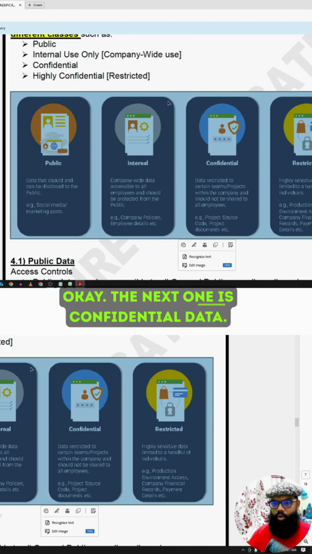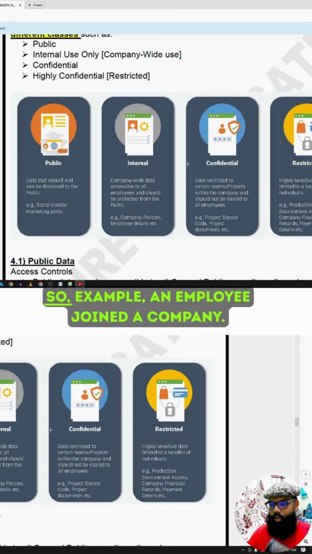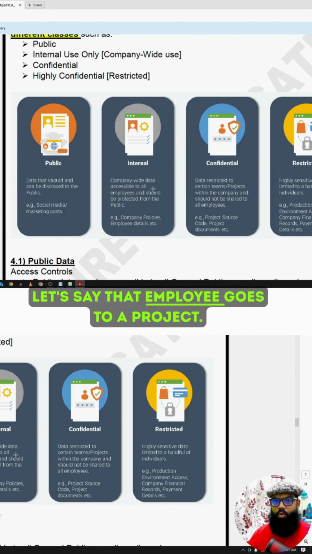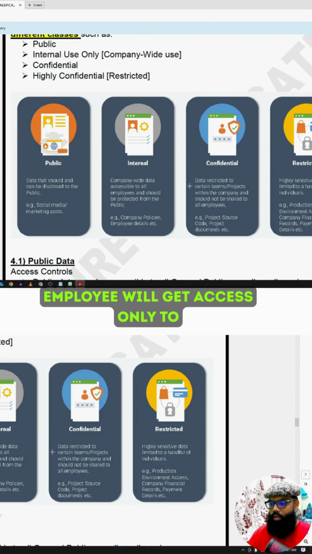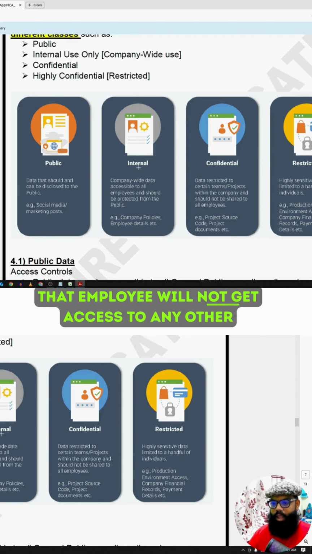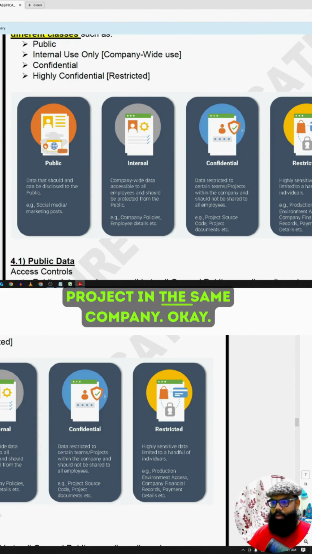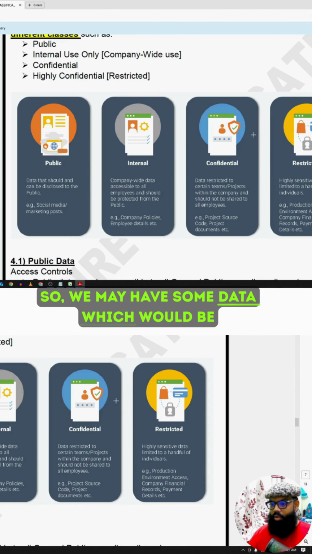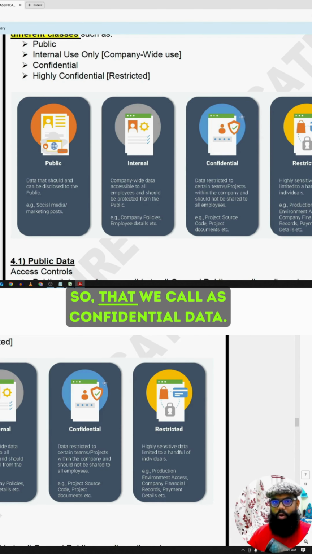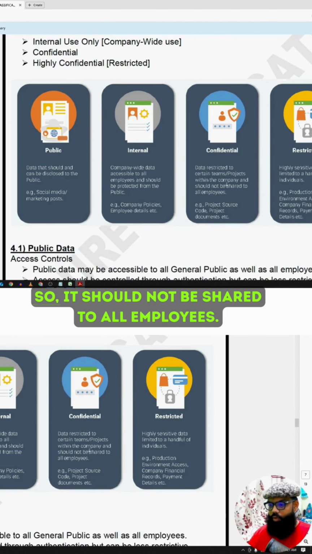Okay. The next one is confidential data. So for example, an employee joined a company, so they can see all internal data. Now, but let's say that employee goes to a project. Now, the employee will get access only to that project's source code or that project's documents. That employee will not get access to any other project in the same company. So we may have some data which should be restricted to a certain project or certain teams. So that we call confidential data. So it should not be shared with all employees.